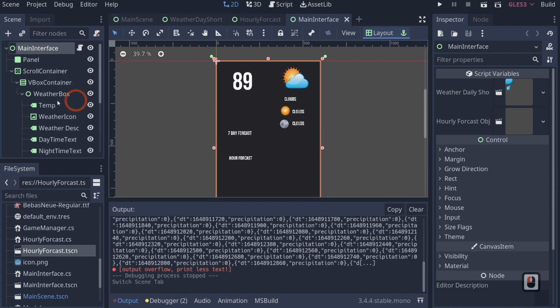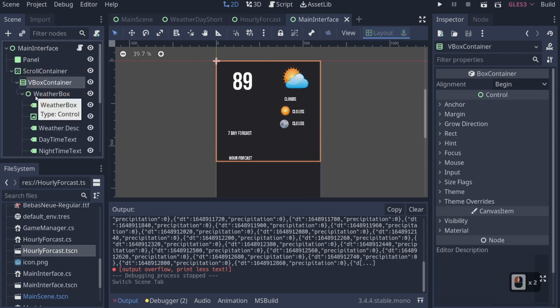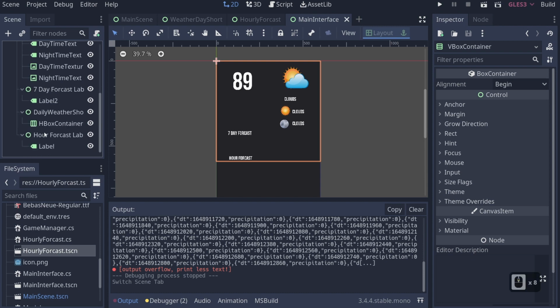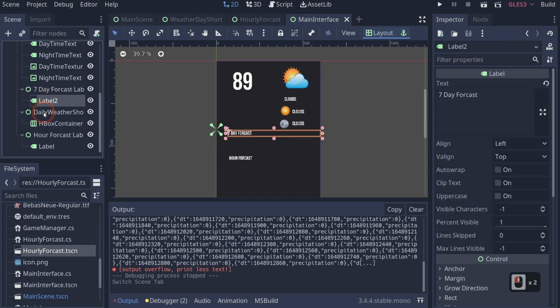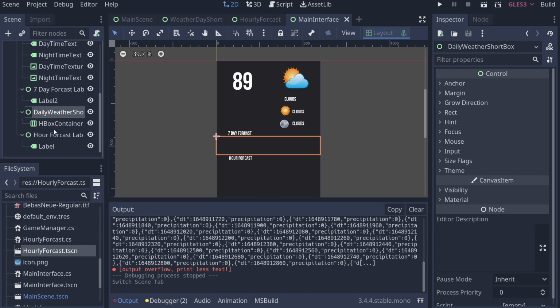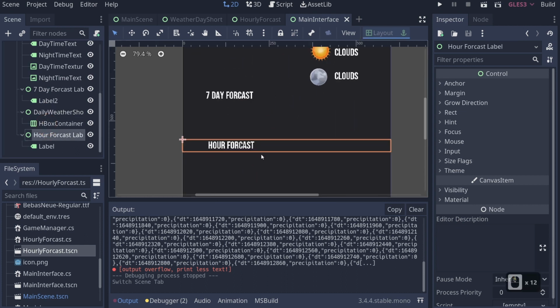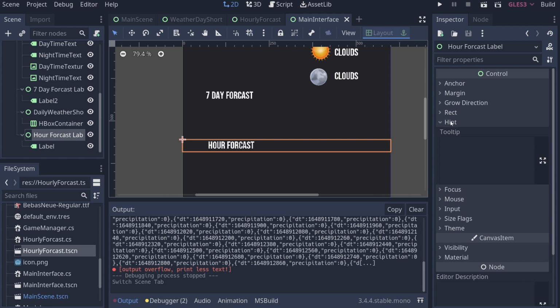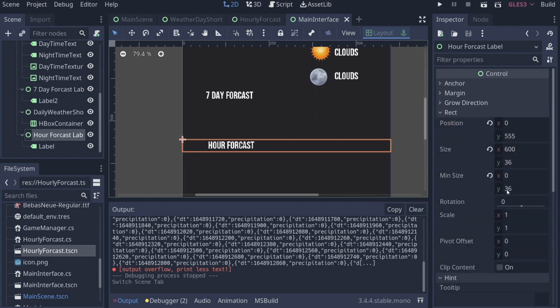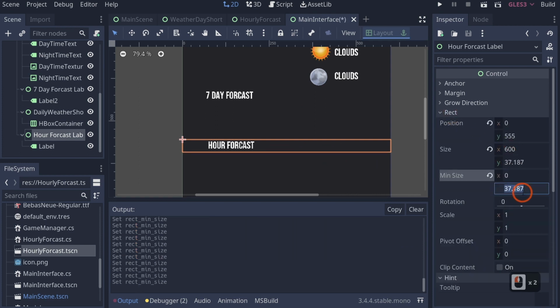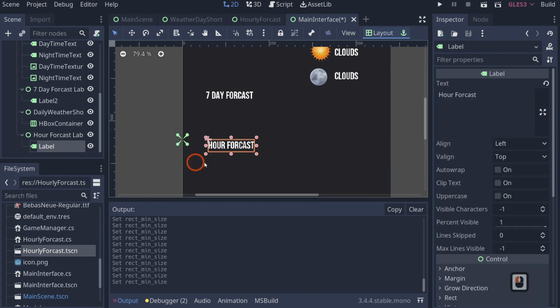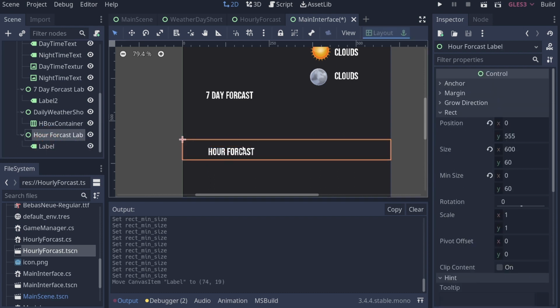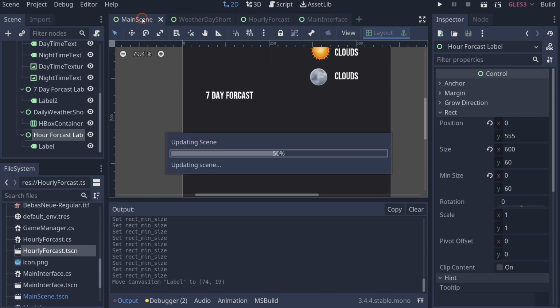But we can go into our main interface scene and kind of mess around with that right quick, just so I get a little bit more space between my hour forecast label here and the rest of it. So we'll go ahead and just give it a touch bit more space. So I will just go minimum size of maybe 40, maybe 60, and then just move that label down a tiny bit, just like that. And that'll give it just a little bit extra space. But we'll go back to our main scene.